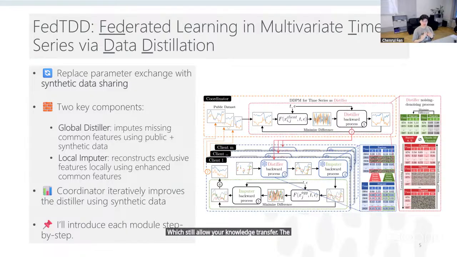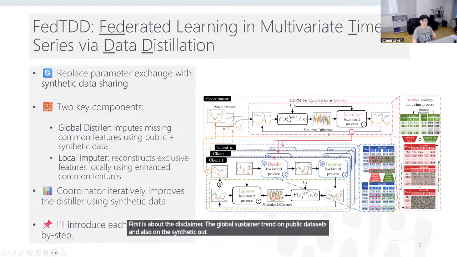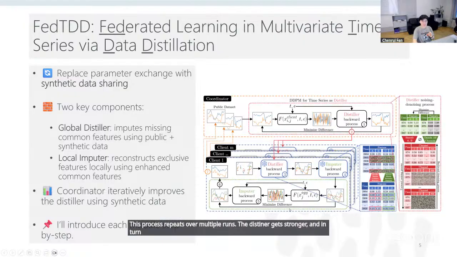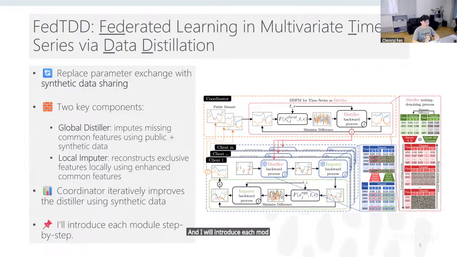The framework has 2 main modules. First is the distiller. The global distiller is trained on a public dataset and also on the synthetic outputs, learning to impute missing common features. And the second, the imputer, reconstructs its exclusive features guided by the improved common features. This process repeats over multiple rounds. The distiller gets stronger, and in turn, each client can better impute its local data. And I will introduce each module step by step, so don't worry about this structure.